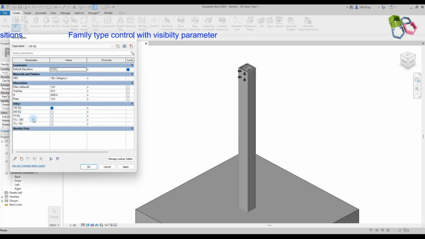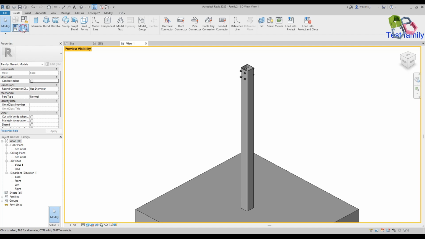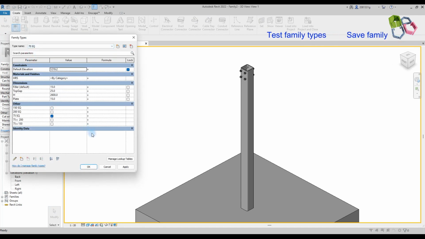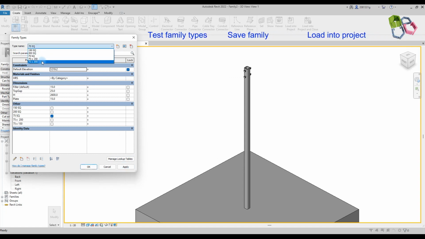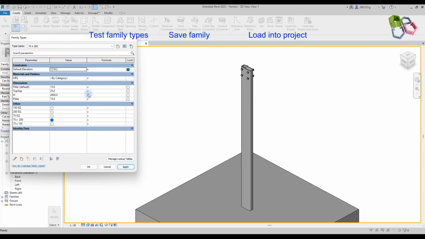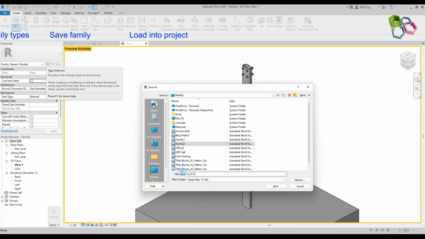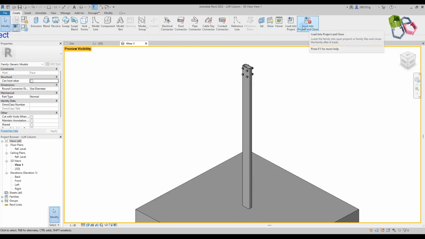Create a few types of column using Visibility Graphics control, and have it as the visibility control. For this type, 75 by 75 square, 200 by 150. Have it as the family types, and save the family, then load into the project.